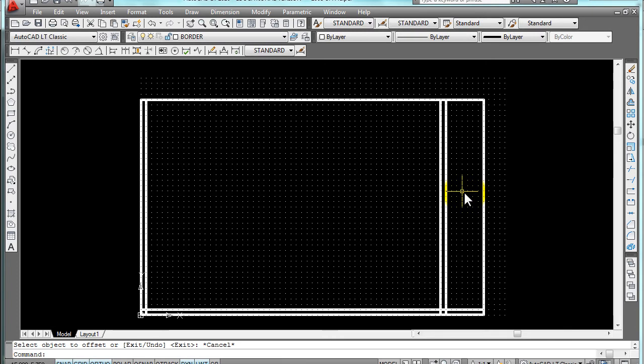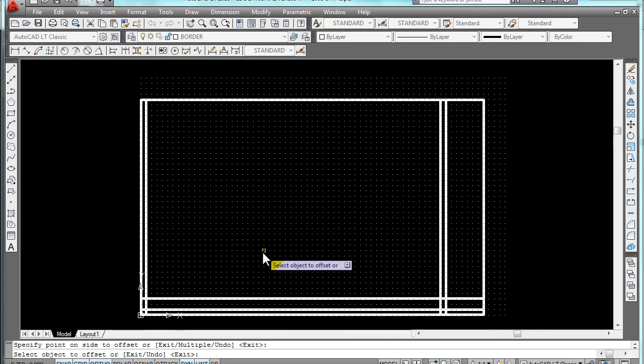One more line to offset. The very bottom line needs to come up 0.75. So you're going to go O enter, 0.75 enter, click on the very bottom line, click somewhere above it. Okay, so we got our lines offsetted, and we're ready to go ahead and put in some text now.